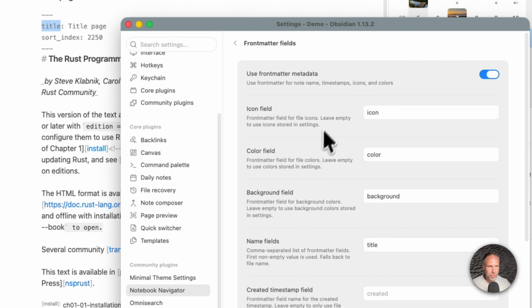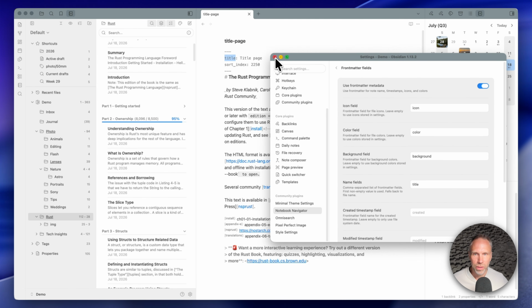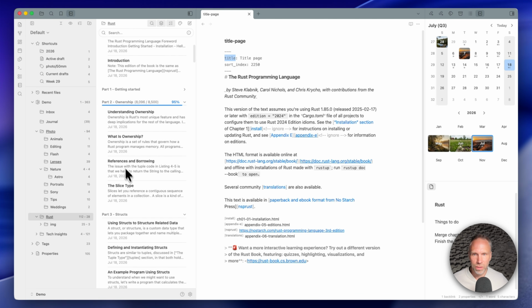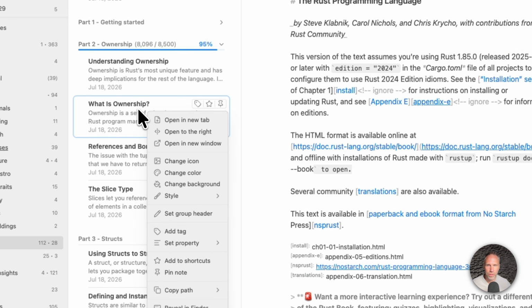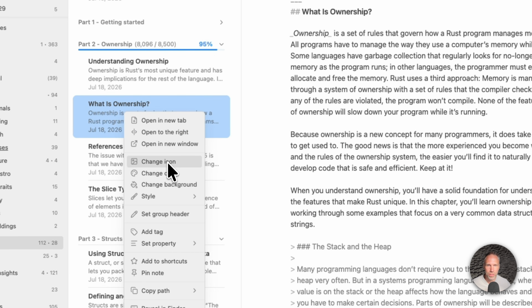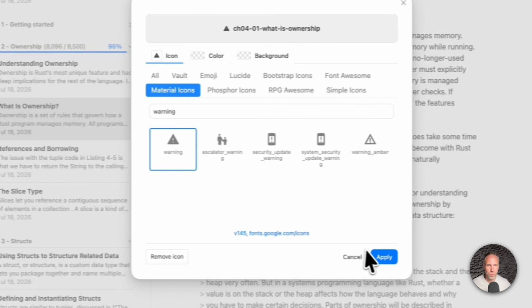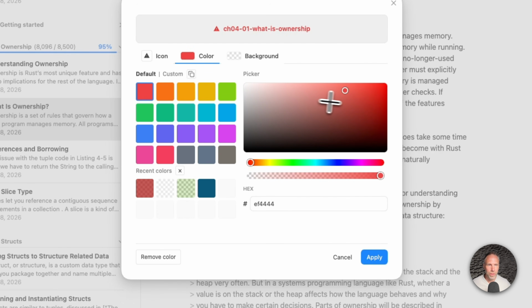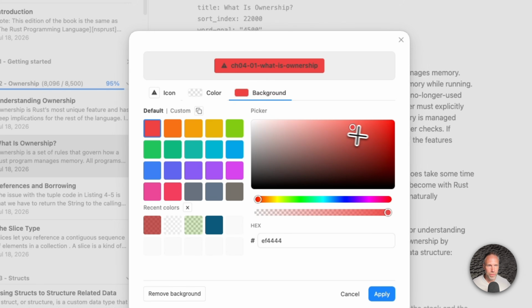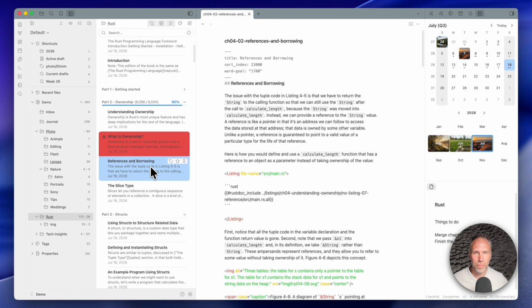Now the cool thing about Frontmatter metadata is that you can also save icon and color for specific files into the file itself. So let's say I want to change, I need to write on what is ownership, so I want to mark that one. So I'll right click the one, pick change icon, and warning, this is important. I want to do that, and maybe pick a color as well. So no, not that one. I take the background color. So I really remember that this is something I need to change, like that.